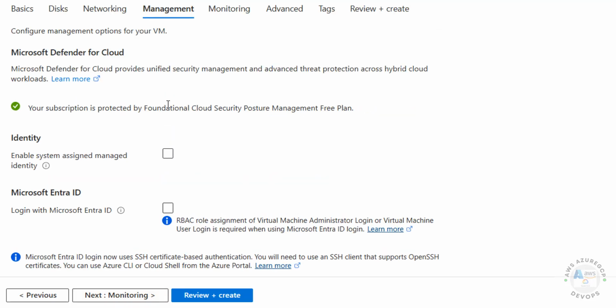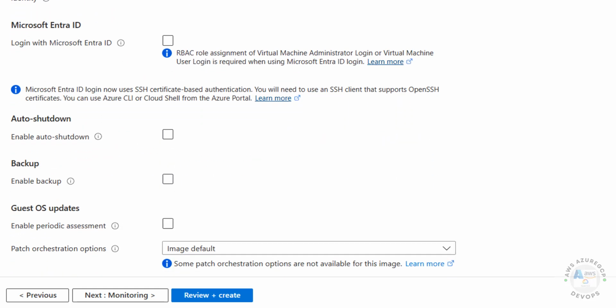If you want to enable identity, you have to select this checkbox, and if you want to log in with Microsoft Entra ID, you have to select the checkbox. Then the remaining options I am not going to configure. If you want to configure backups, you have to select this one, and if you want guest OS updates, you have to select these options.